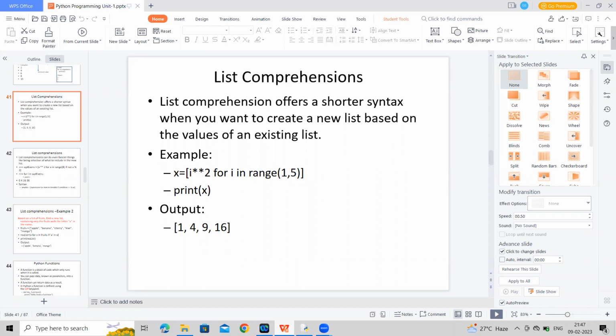List comprehension offers a shorter syntax when you want to create a new list based on an existing list. See here the example. Here we have written i power 2 for i in range 1 to 5. This we have kept in the list. That means for i in range 1 to 5, that is from 1 to 4, we want to find the power of these values. Our aim is to find the power of the values from 1 to 4.